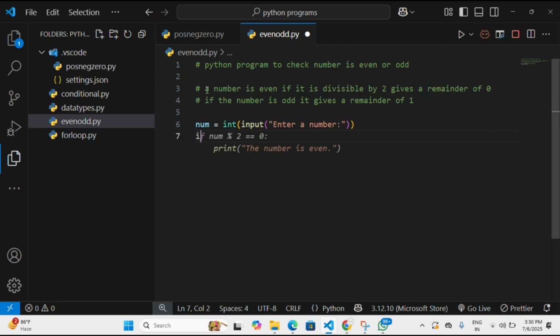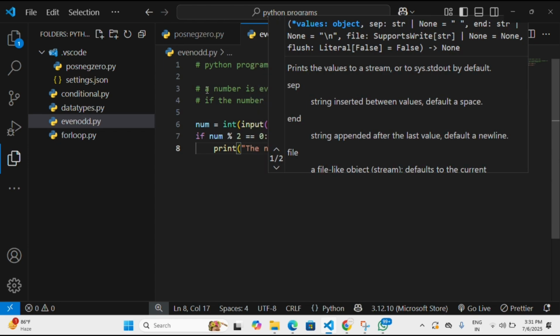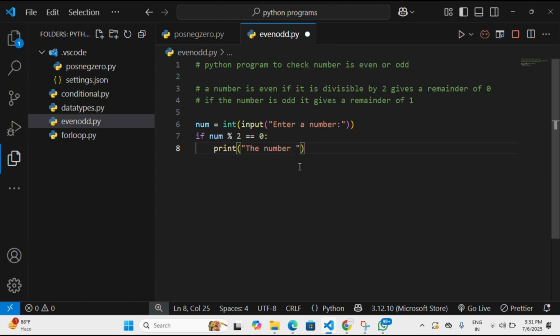Now we have to give one condition for even. If num % 2 is equal to 0, that is the condition for even, where the remainder is 0 and it is divisible by 2. Give that condition in the if condition and print "the number is even".